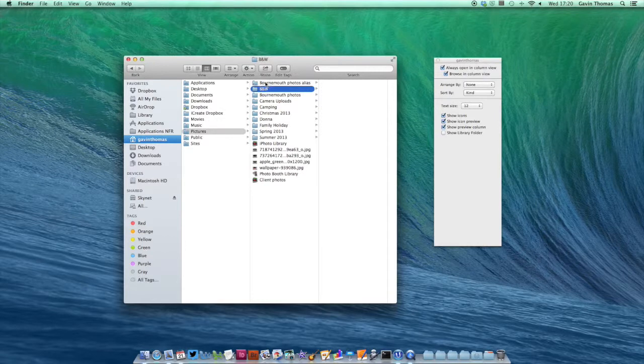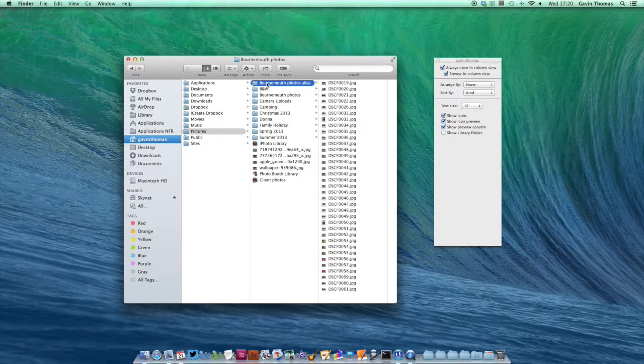So what this enables you to do is to have one set of options for your entire Finder tree, just by selecting your home username, choosing the view that you prefer, and then making sure Always and Browse are both ticked. And then if you want to open a folder with custom settings, you can do this using your alias.